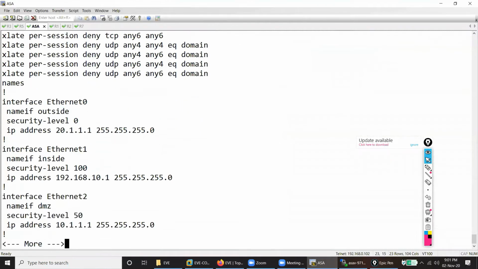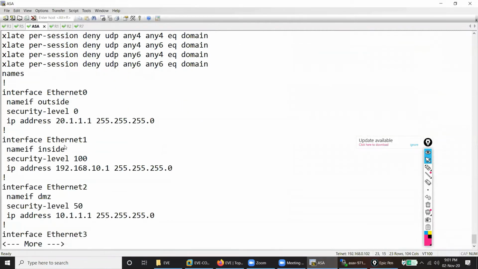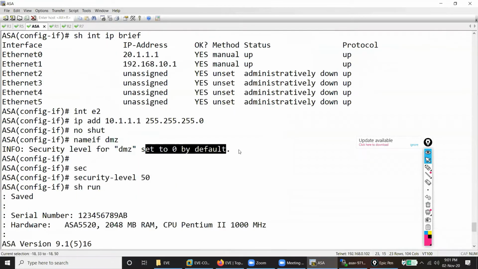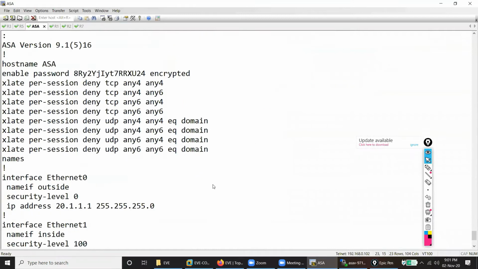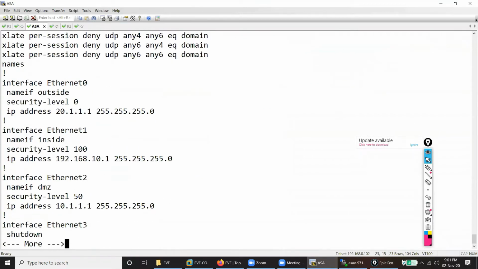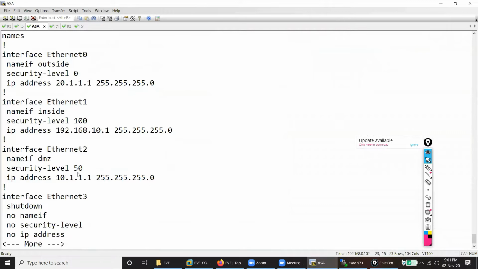By default, I told you he will not recognize anything other than inside and outside. He will not recognize any other name. So when I gave DMZ, he said I will set this security level to 0. But then I said no, I want the security level of these servers to be 50.